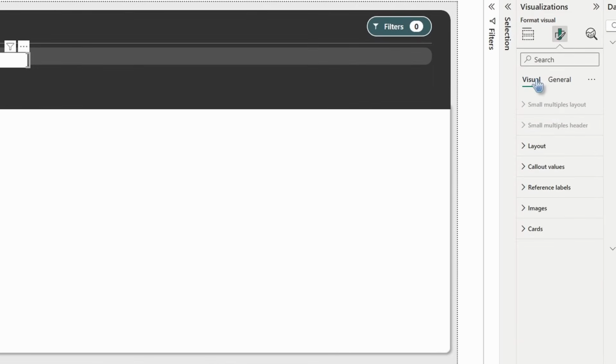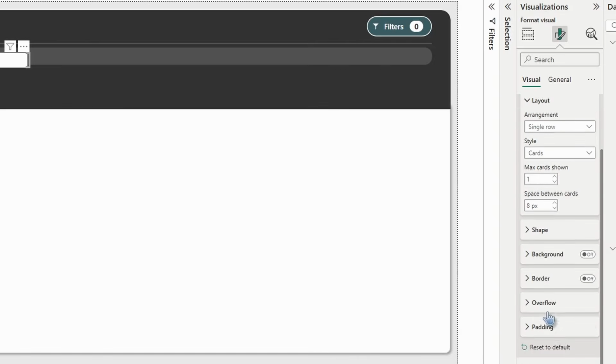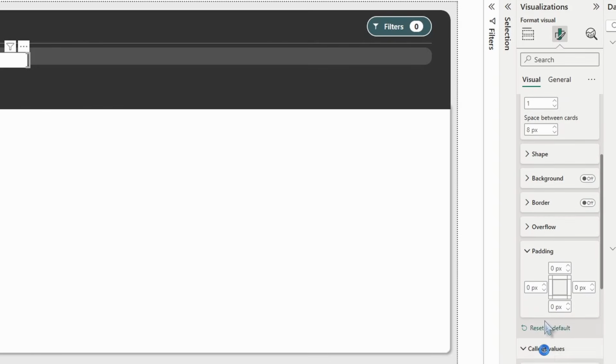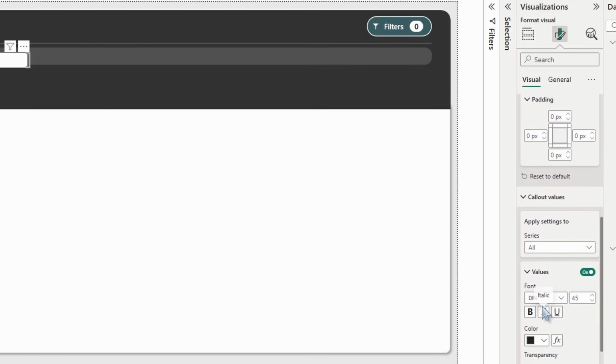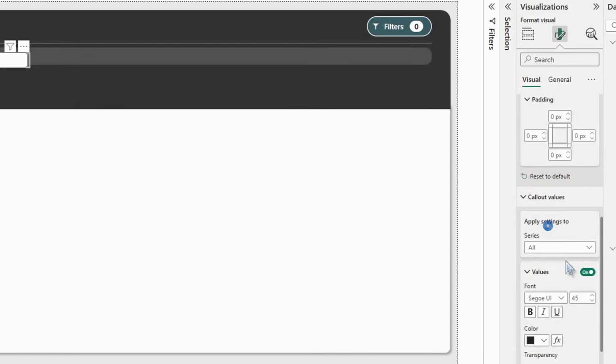Now let's switch over to visual settings, open up layout. For max card shown, we're going to change it to a 1. We're going to keep scrolling down, open up padding. Make sure the padding is 0 pixels on all 4 sides. Keep scrolling down, open up callout values. We're going to change the font to Segoe UI. The size is going to be 8.